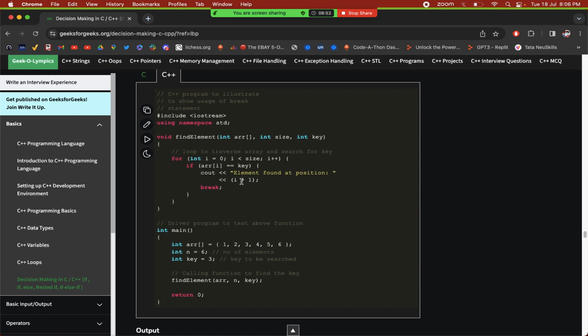So we are saying i plus 1, as it was on the third position, it's the second index, 0, 1, 2, it's on the second index, but the position is 3, that this is the first position, this is the second position, this is the third position, right? So we are saying element found at position, and then i plus 1. So i was 2 at that time, so plus 1 is 3. So element found at position 3, and then it will break out of the loop, it will not further check for a match.